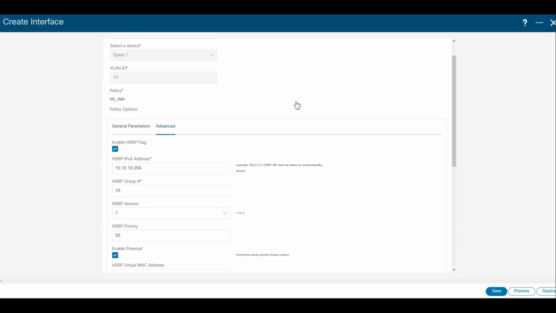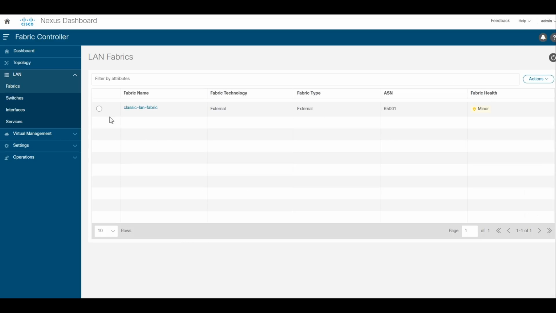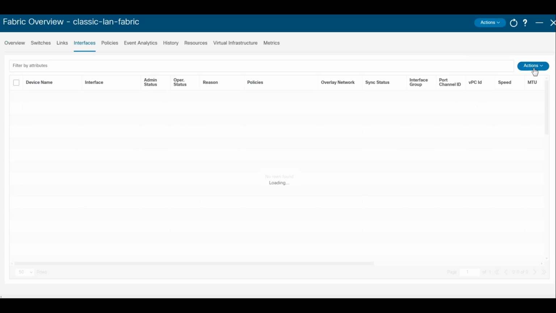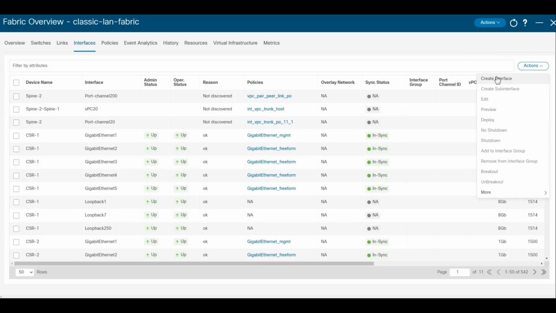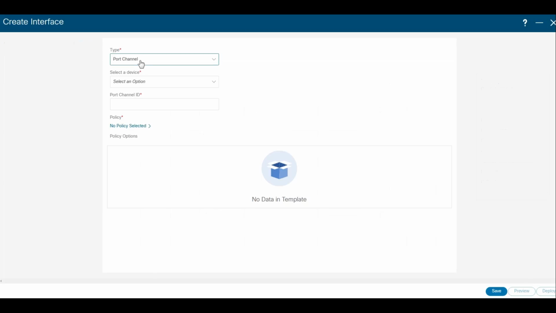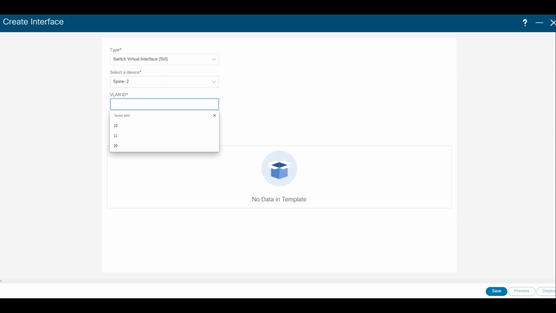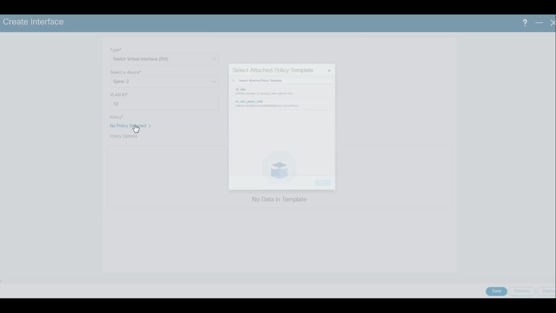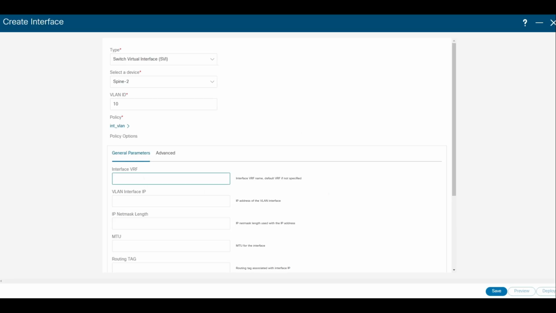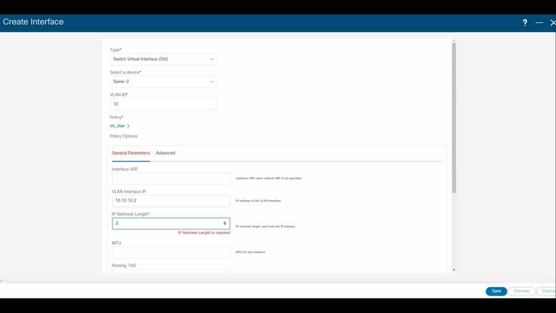Close it. Go back to interface. Now we're going to add the same steps to spine 2. We're going to pick SVI, pick spine 2, VLAN is 10, pick a policy. The general parameter with the VLAN interface is going to be different, 10.10.10.2, /24.